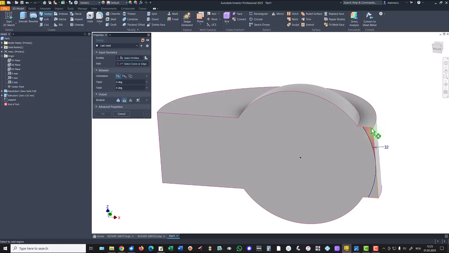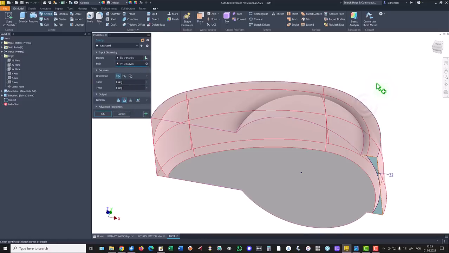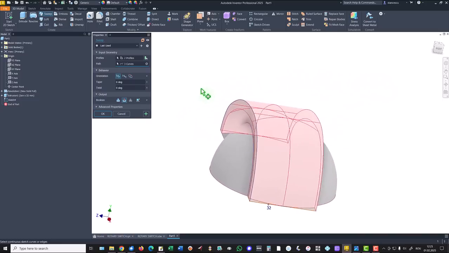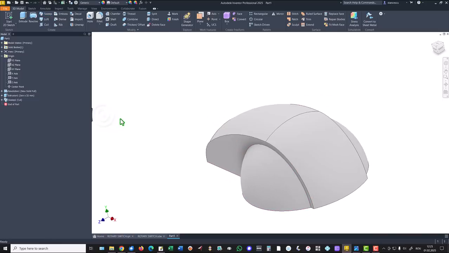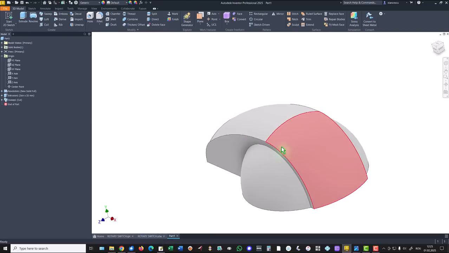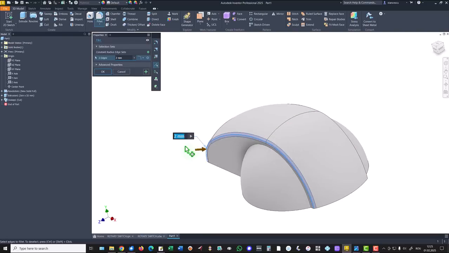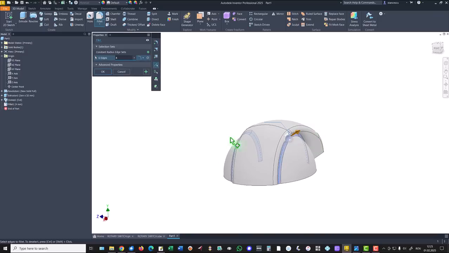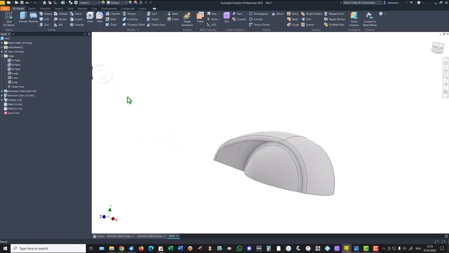Sweep this and this as cut about this curve. You see? Okay. Now we apply the fillets, radius 4, radius 4. Four millimeters on both sides, plus also 4 millimeters here. Okay.